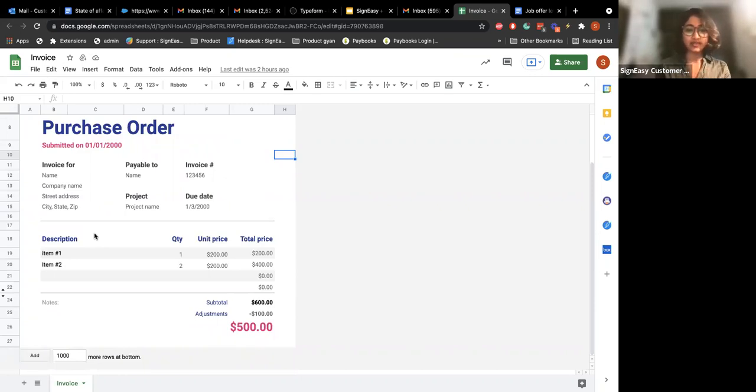So I'll just showcase how you can do this, the entire process. First getting an approval from your manager, then getting it signed from your vendor, and then closing the order, right? Each of the steps, I'm going to showcase it to you now.